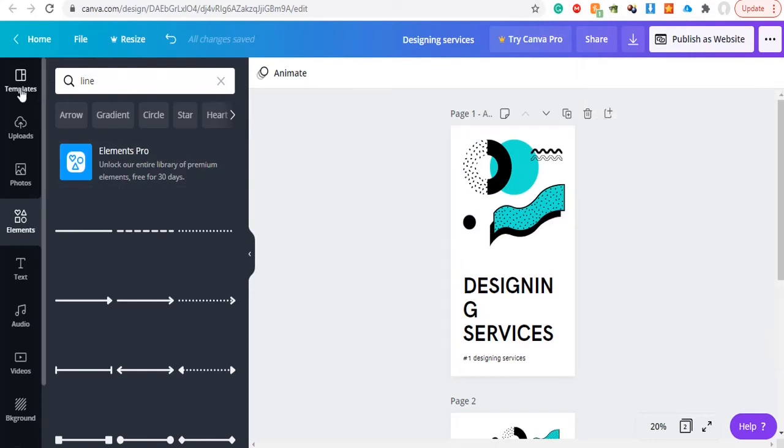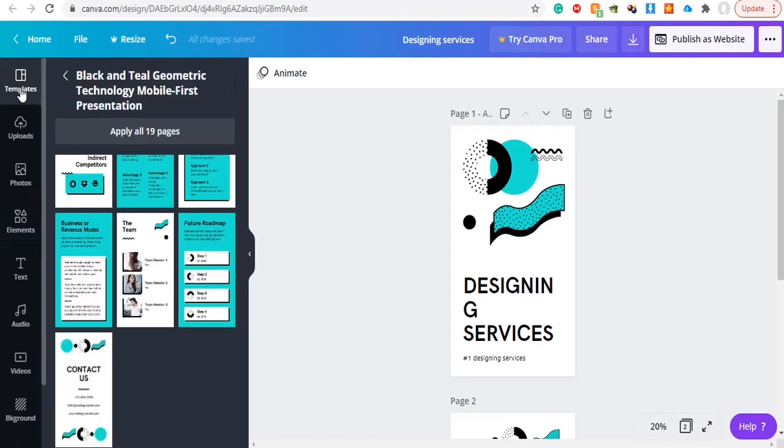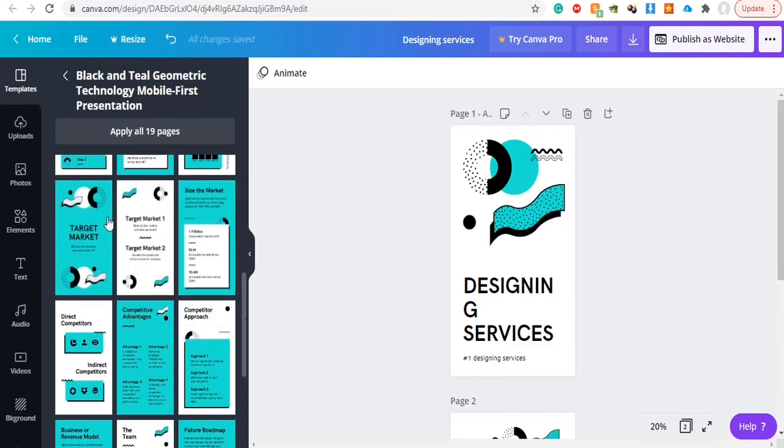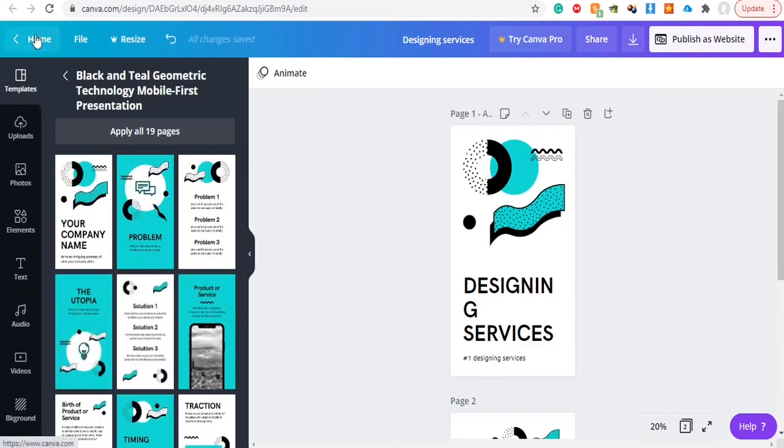This is just a small part of doing it. If you have any idea, you can do this, or you can take ideas from these templates. Now let's click back on our home.